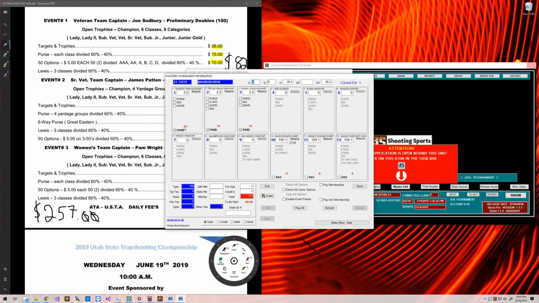we can see that if we enable the event panels and check all of the options, that his total will be $257, which is exactly what we calculated before. So I'm going to go ahead and remove him from all of the options, and I'm going to click remove.